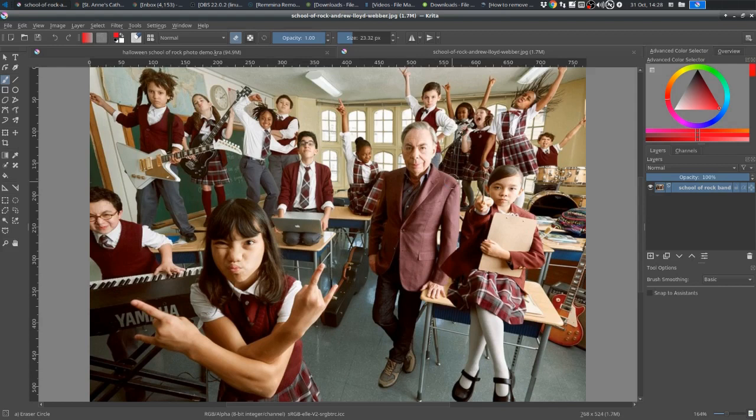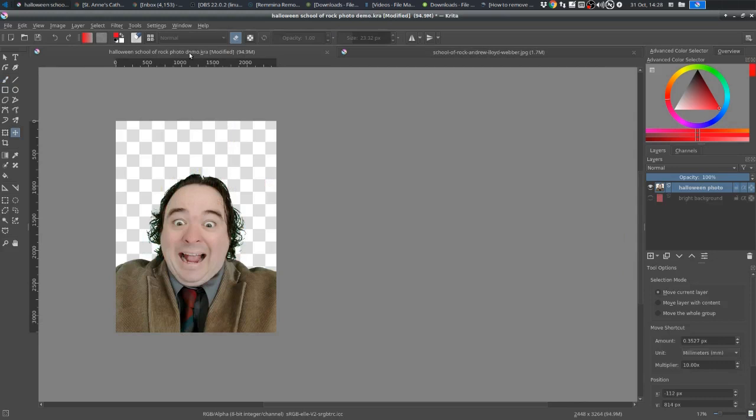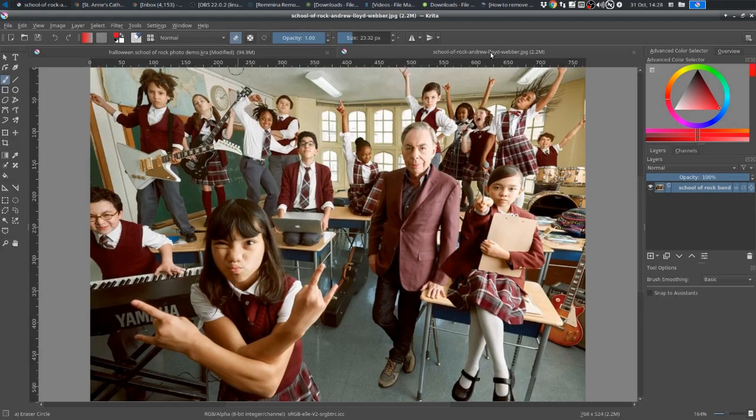Okay, and you'll notice that it opened up in a whole new tab. So now in Krita I have two tabs open, two photos that I'm editing in Krita. One is me as Jack Black, and the other is the band. So how do I get them combined?